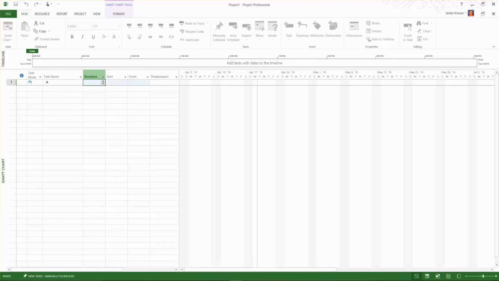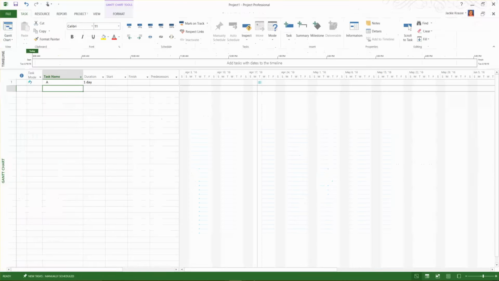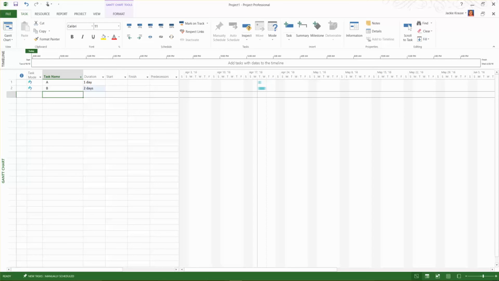And the duration for task A is 1 day. Now we know that because our diagram has A equals 1. Let me come over here. I just hit the down arrow and I'm down 1. Now I'm going to enter task B. I'm going to hit the tab key and now I'm going to enter a number 2 because if you look, B equals 2 days. Our next task is C, tab. C happens to be 3 days.